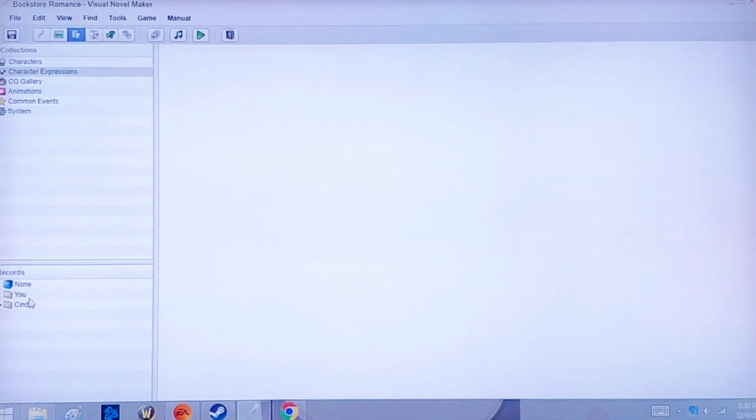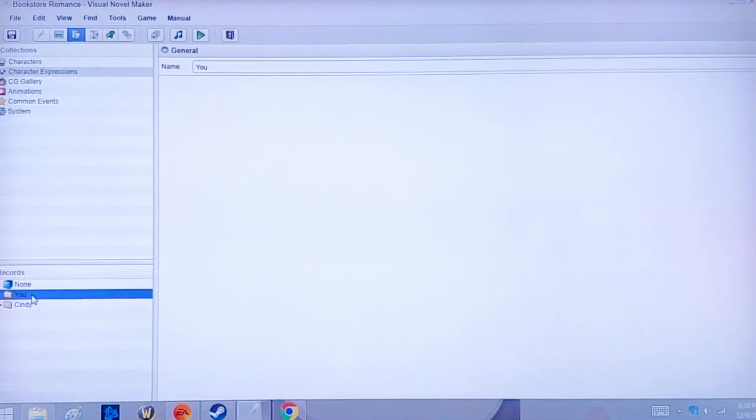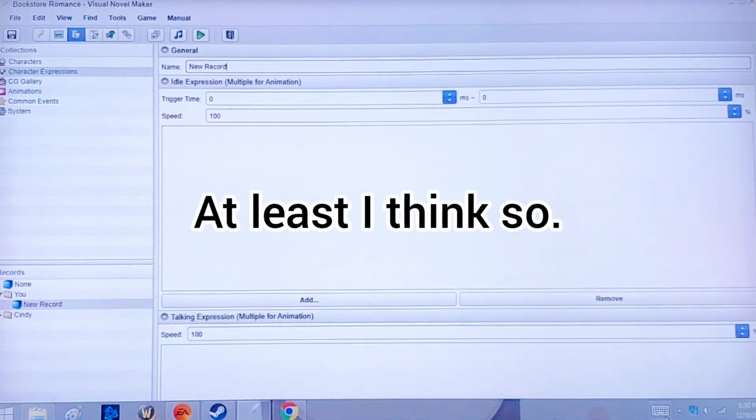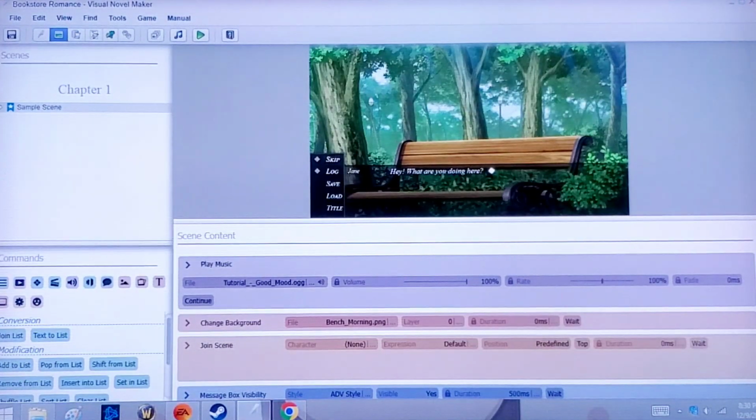Now that I'm done with Cindy, I'm going to go to the MC. I'm going to create a record for them as well. Even though there's zero picture that's going to show up, I still need this. Now that we're done with all that, we're going to want to delete the sample scene.